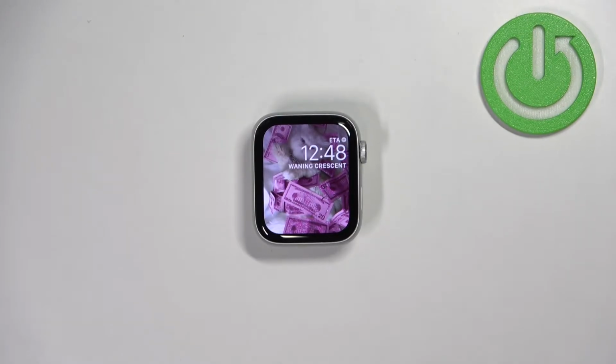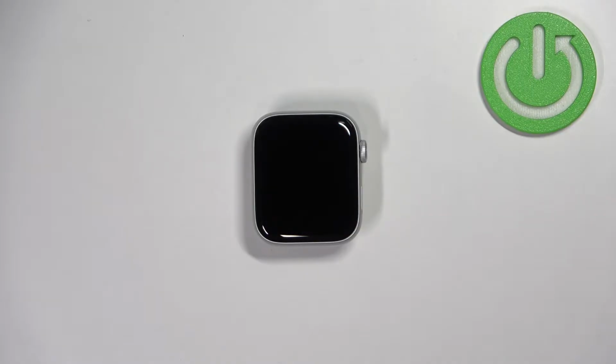Welcome! In front of me I have Apple Watch SE 2nd generation, and I'm gonna show you how to install applications on this watch.